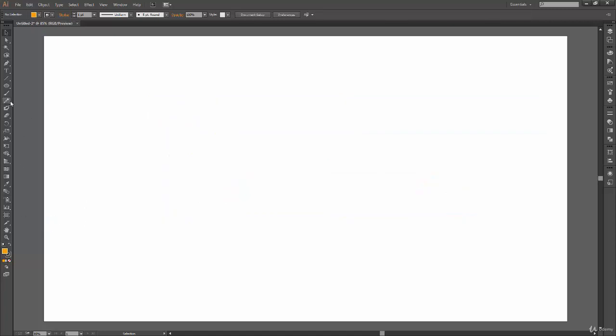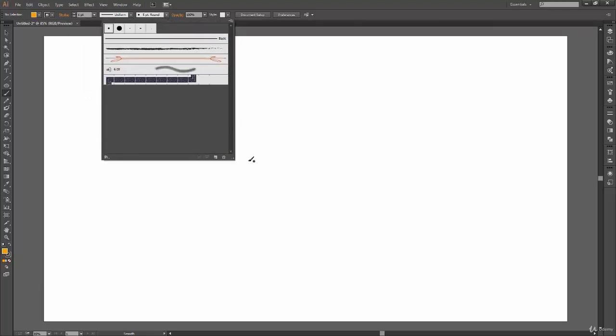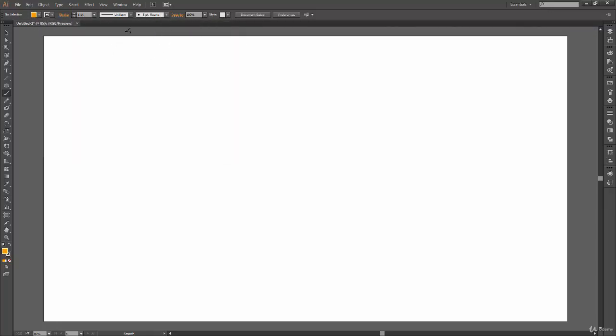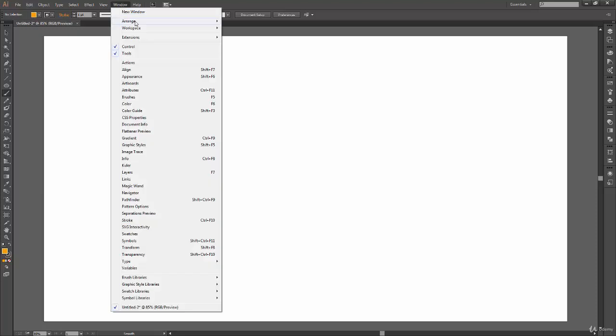Now let's see some advanced options which are only available with the brush tool. Talking about advanced options, we have a few options in our option bar above. Here we have stroke, here we have the width profile, and here we have brush definition. We can select a variety of brush strokes from here. If you want to open the same properties in a different panel, you can go to Window and click on Brushes. The shortcut key for that is F5.